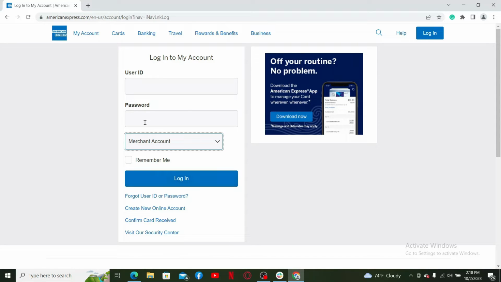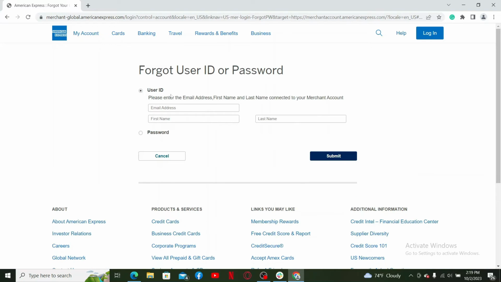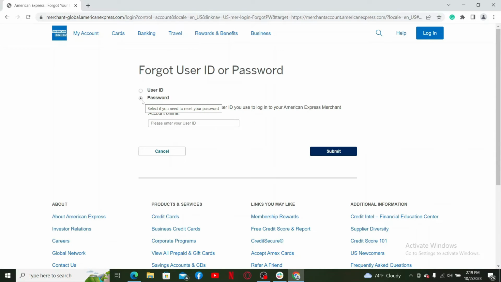If you don't remember your password during the process, then you can get help by clicking on this forgot user ID or the password link. Soon after you do that, it'll take you to this page where you can choose whether you've forgotten your user ID or your password. If you don't remember your user ID, check this first option and enter your email address, first name, and the last name associated with your account. If you don't remember your password, select the password option and then enter your user ID in the text box.